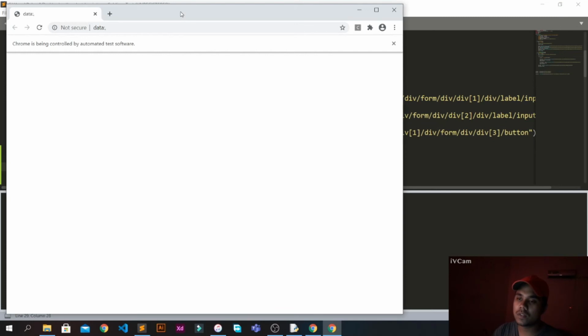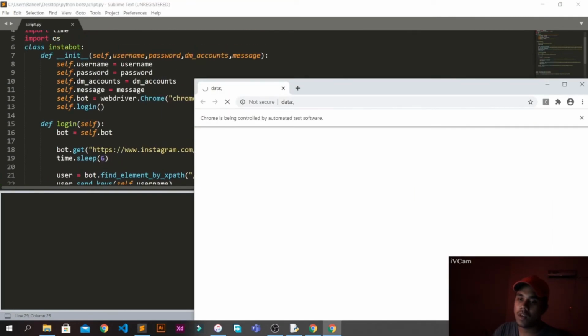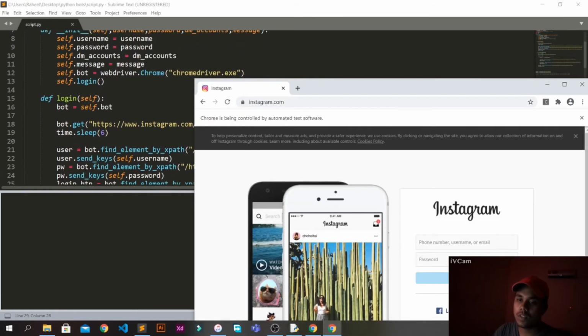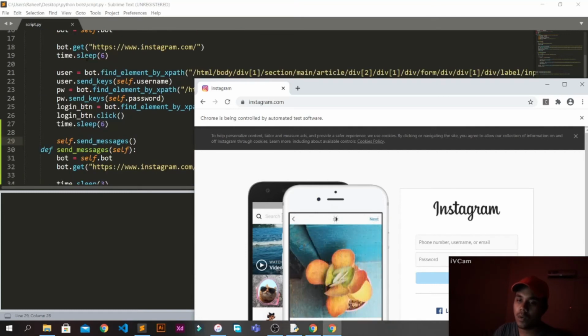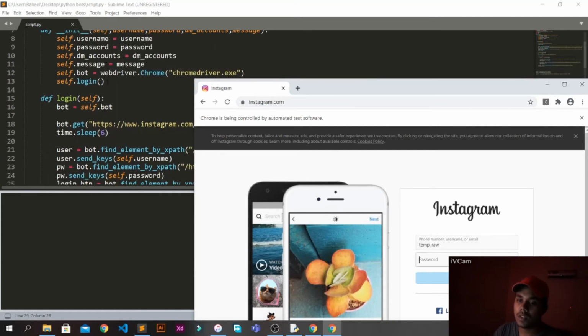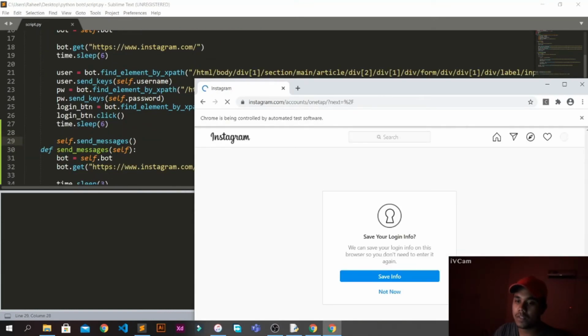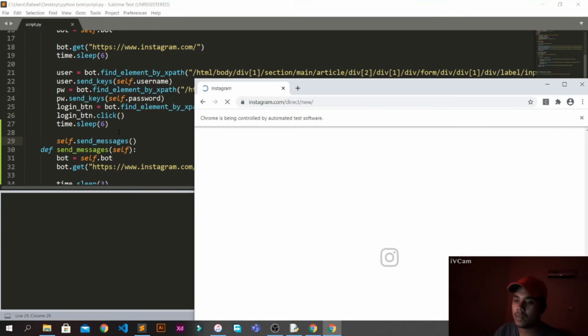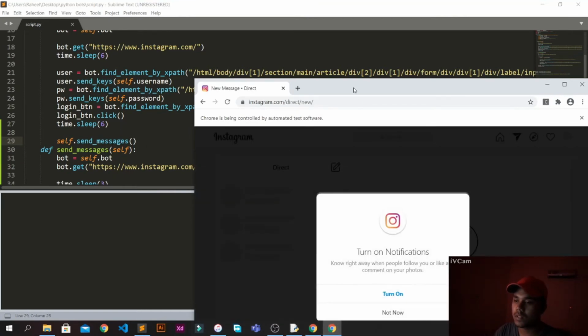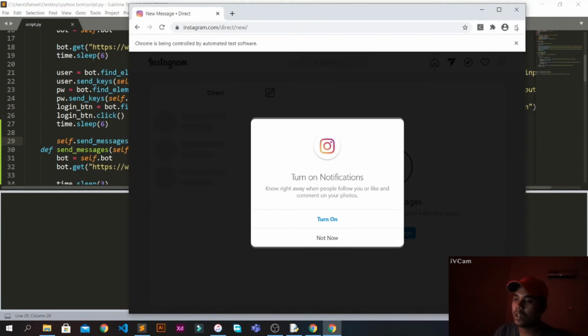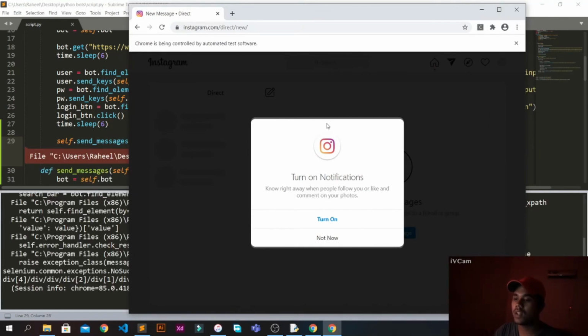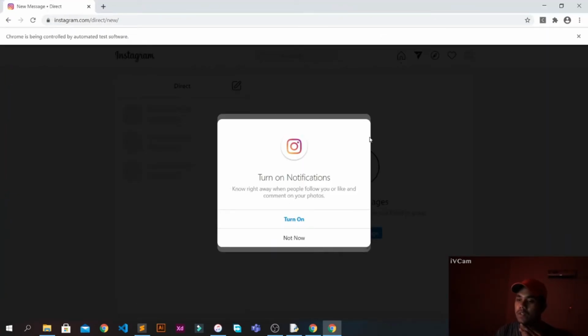I'm just calling it into the login function, because whenever an object is created it will run the constructor, and we can use these instances in the whole class. After that it's going to run the login method every time, and at the end of this login method it's going to go to send messages. So we got this problem here. As you can see, it's showing this pop-up here, so we have to ignore it also.